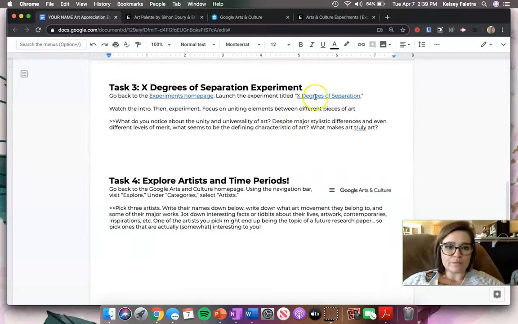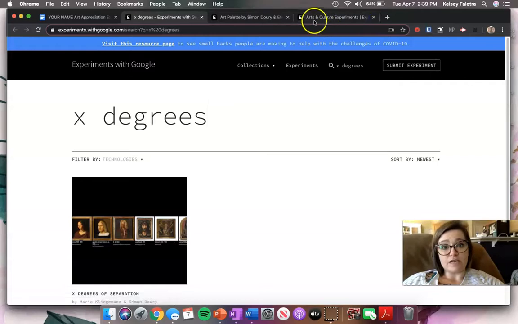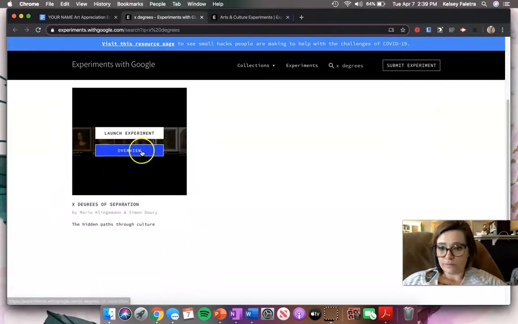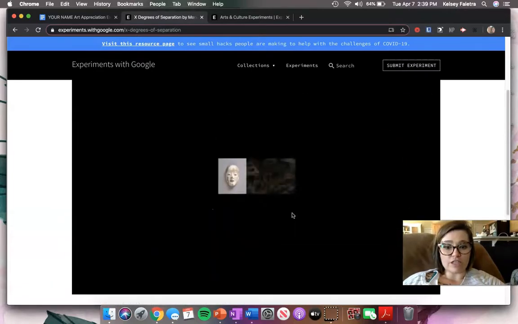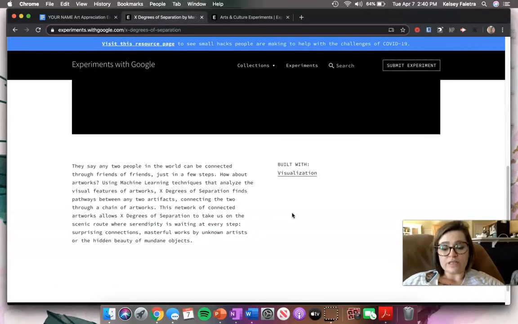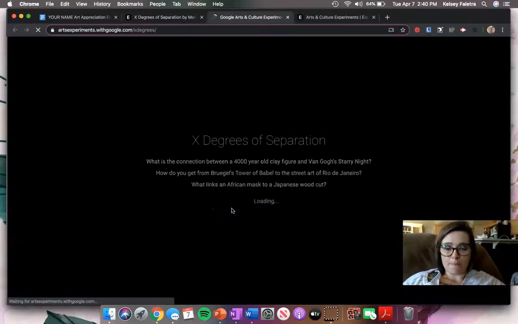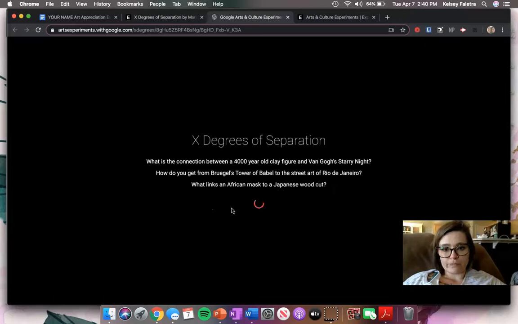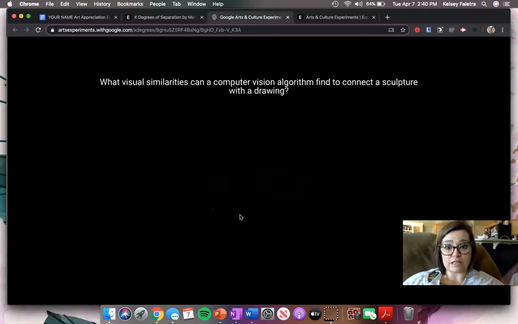Task 3 is the X degrees of separation. I've linked that directly as well. And here's the overview. Watch the intro video. This is basically about how 2 pieces of art can be connected through a chain of artworks. So, if we launch the experiment, what is the connection between a 4,000-year-old clay figure and Van Gogh's Starry Night? How do you get to one piece of art leading to the next?